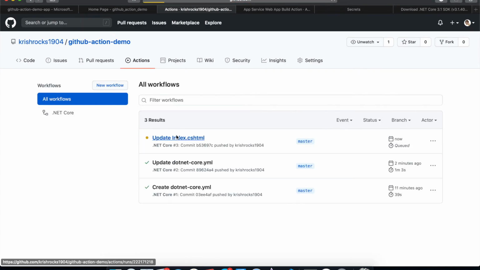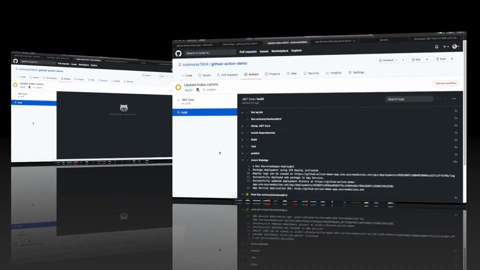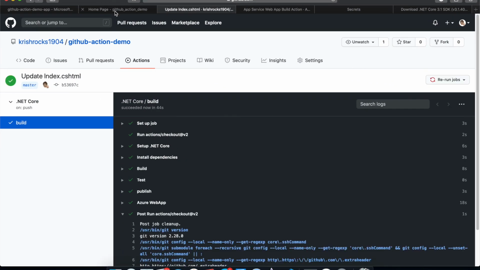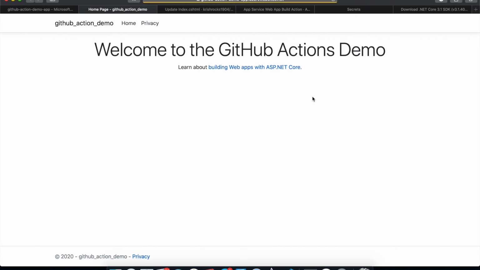As you can see, the code is updated now and the build is triggered. Let's refresh the deployment. The deployment is completed. Yep, as you can see, as soon as I changed the code the deployment completed and I got the changes reflected on my web application.